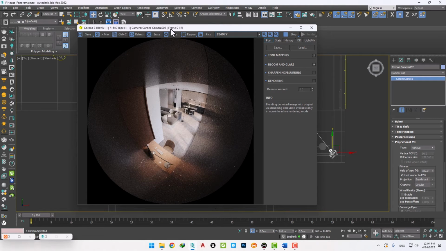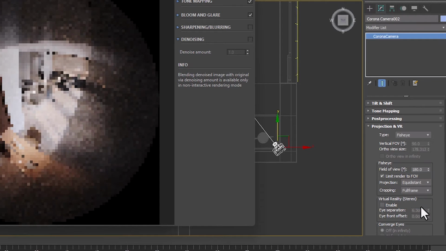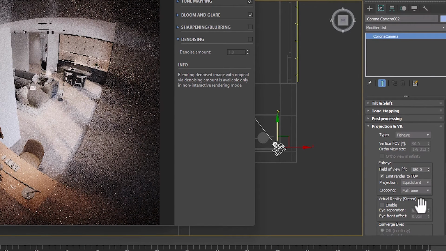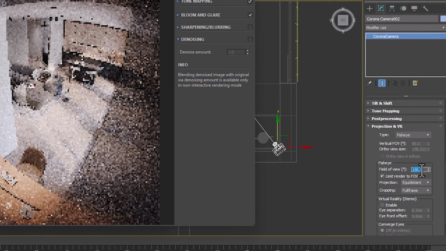If we want to remove the circular mode, select the full frame option in the cropping section. In this way, we can have a complete frame. By changing the numbers, you can see different results and get a better output.